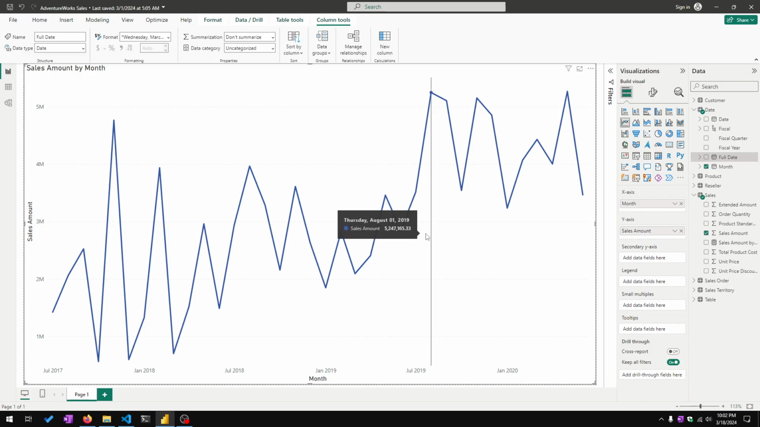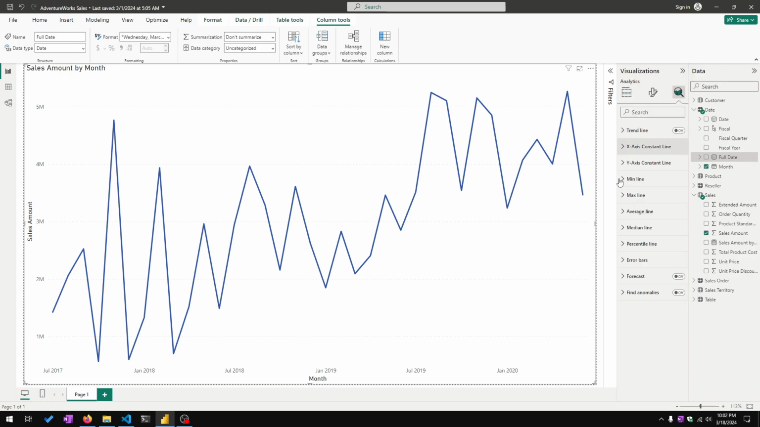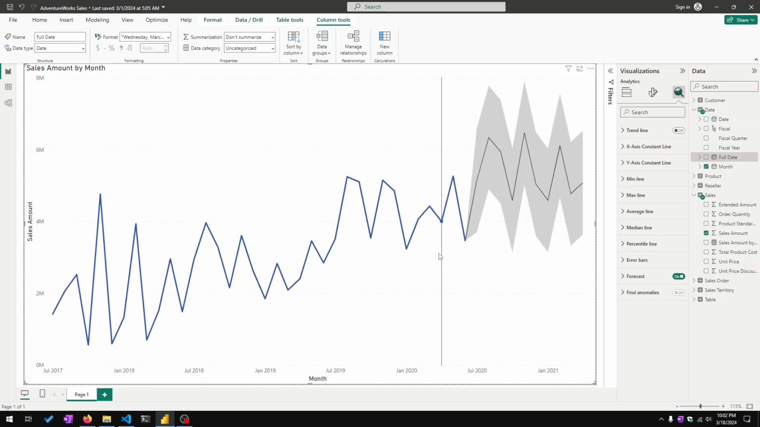I'm just using months to keep the visual simple. To forecast our data, I'll come up here to the visualizations pane and click on the magnifying glass icon. In the options that appear, I'm going to come down here to forecast and toggle that to on. And with that, we have our forecast. The black line represents predicted values, while the gray area is our boundary, our upper and lower bounds.